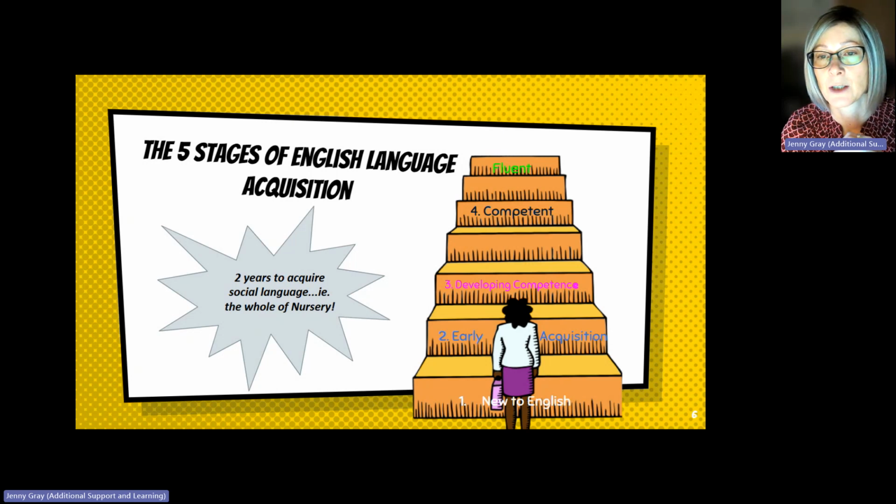And then the final stage is fluent, and that's when a pupil is speaking English at the same level as a pupil who has English as their first language. So as we've discovered, that can take 5 to 7 years for these steps.